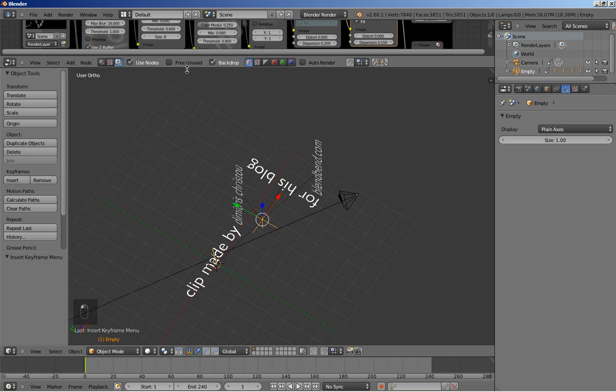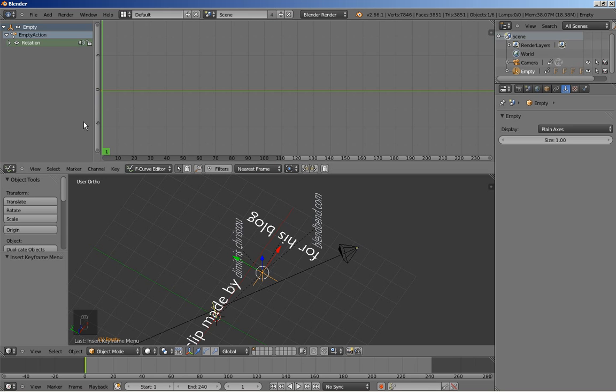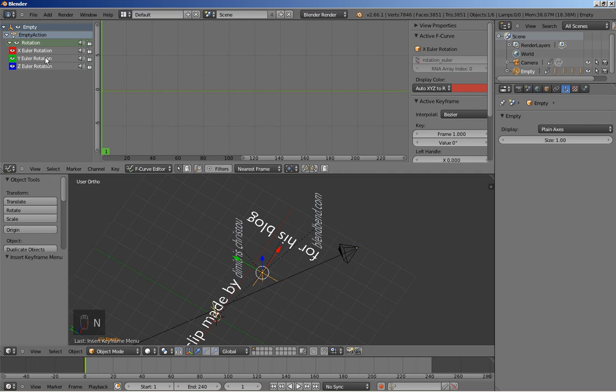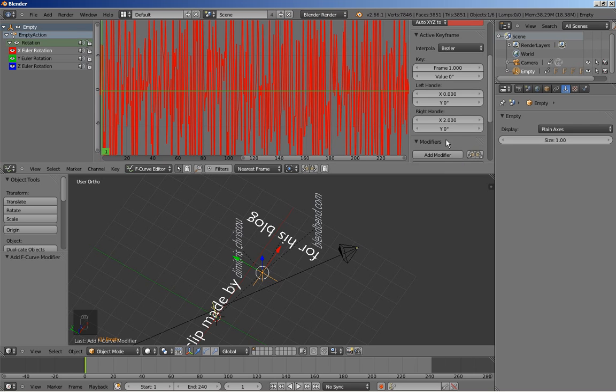Okay, and what I'll now do is change my node editor into a graph editor, and we have the rotation for our empty, and it is currently a flat line since we only have a keyframe for frame 1. In our graph editor, we hit the N key, select the X rotation, and in the properties we want to add a modifier. We'll add a noise modifier.